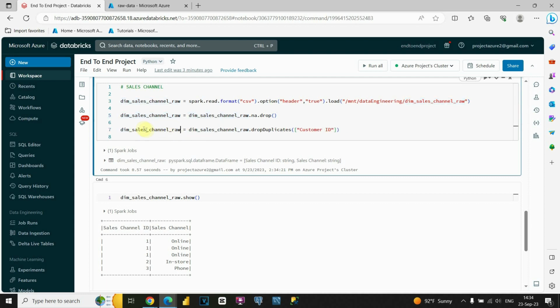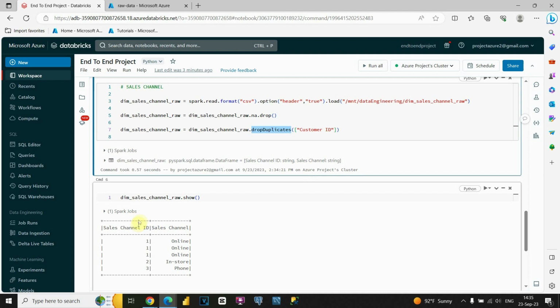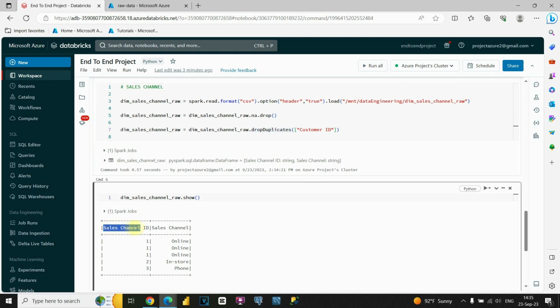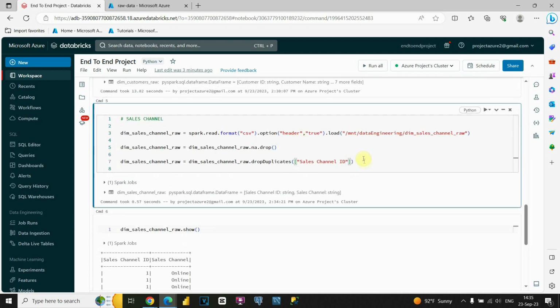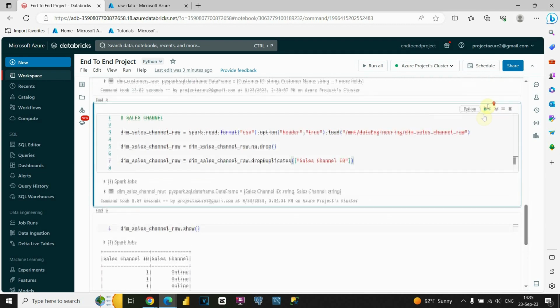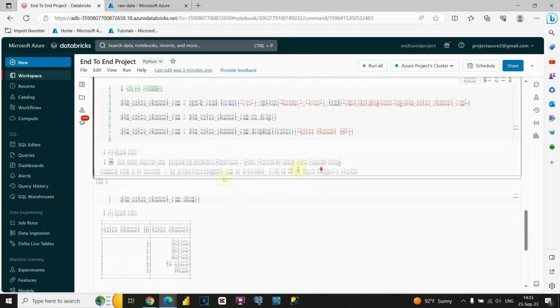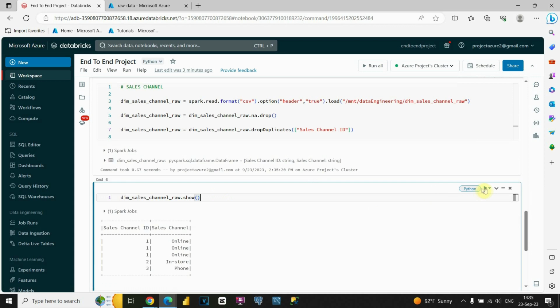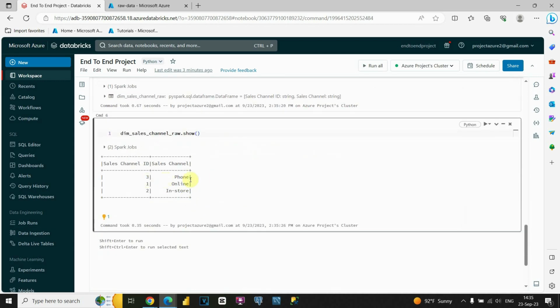I'm going to save it also to that new one, and this is the drop duplicates function. Now we need to provide the new column name. Instead of customer ID, here we have sales channel ID. Let's provide it here. And if I run this code and check my table, now I don't have any duplicates here.